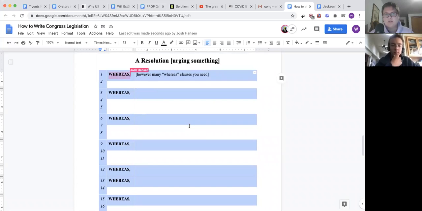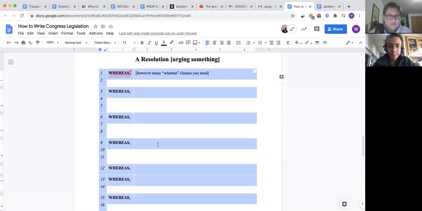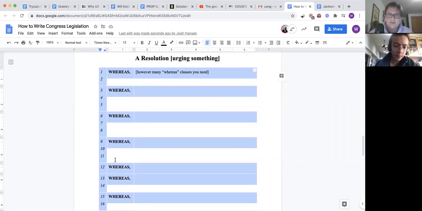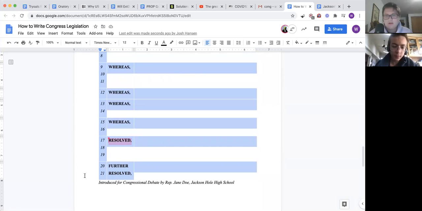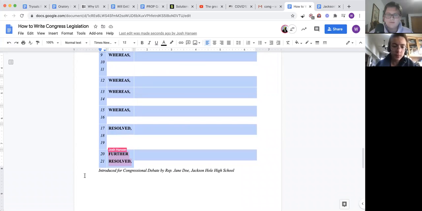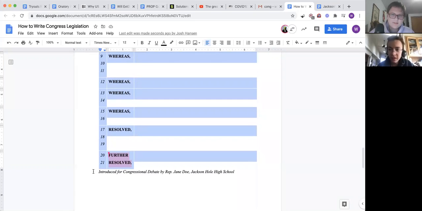You can have a resolution with just a single whereas clause. You can have one with 7, which is what we've got here. You can have one resolved at the bottom of the screen if you can scroll down a bit, Will. And you can also have further resolved, and you can have really as many of those as you want, just limited by that 1-page rule that you want to stick with when writing congressional legislation. And actually, just to emphasize, never go above 1 page. We'll be very upset if you do.